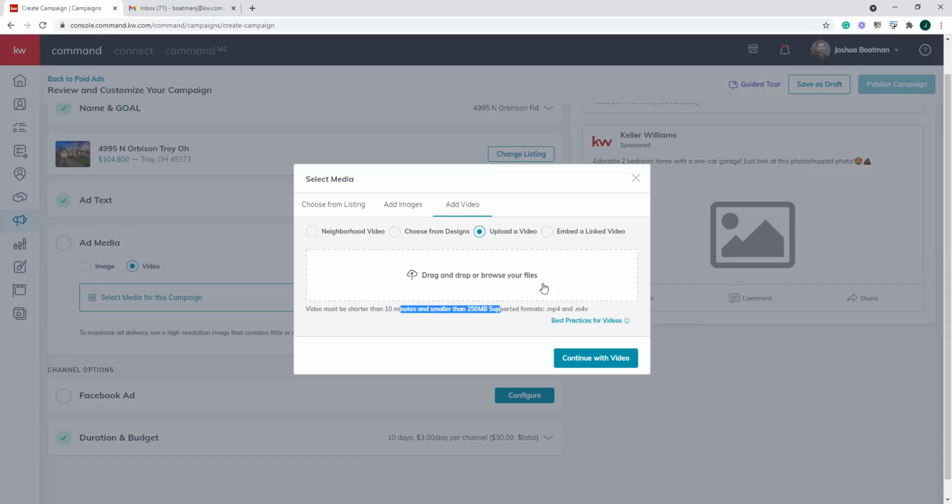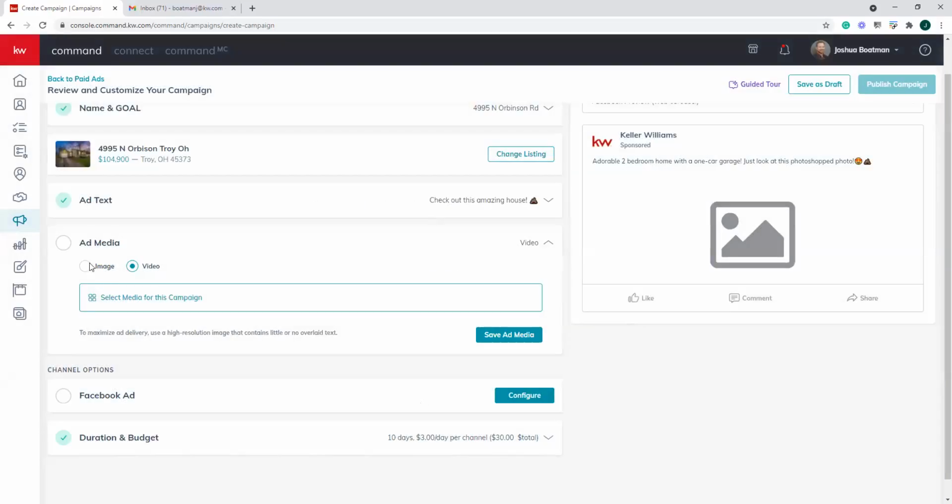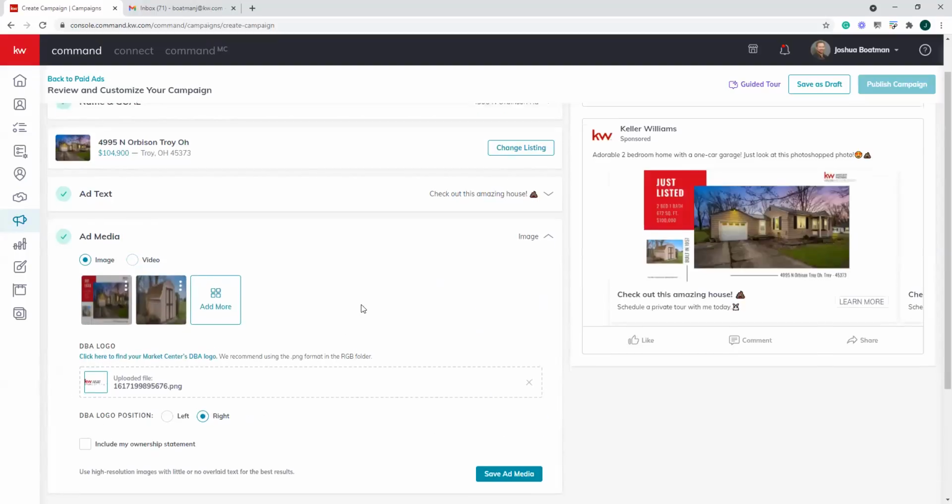And if you have the time and the effort behind it, and you can do a video of the house, that is huge engagement. If you upload a video on a Facebook ad, that does get higher engagement than just static photos. But you can upload that and do all that good stuff. For our purposes, though, we're just going to stick with the images.